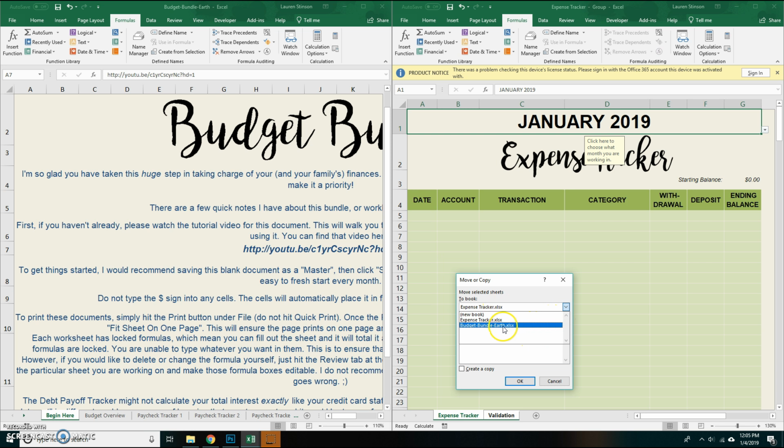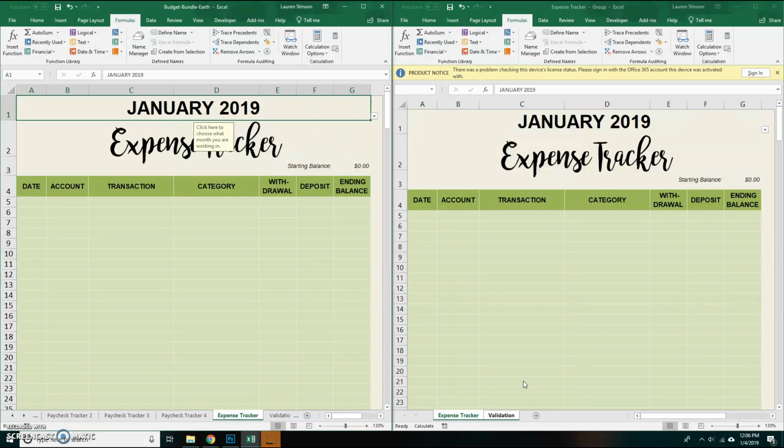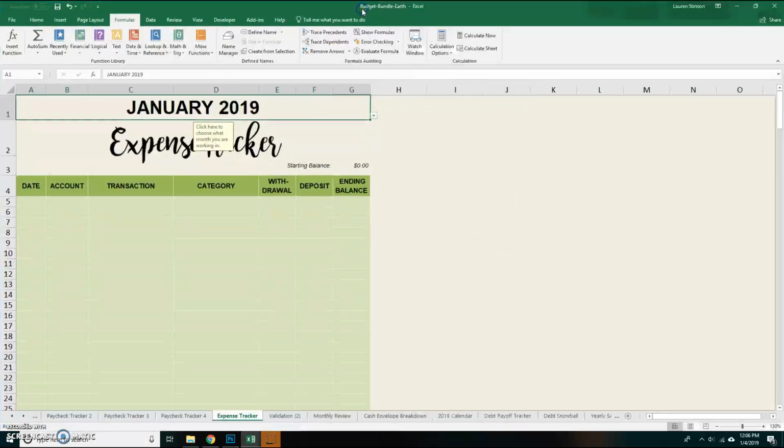So first of all, we're going to change it to a different book. We are changing it to the budget bundle. Yours might be named a little differently at this point. So just click the one that you're wanting to move it to. I am putting my expense trackers before my monthly review, after my paycheck trackers. And you want to make sure to hit create a copy. Okay. And then you just maximize your bundle back up, and here both of them are.